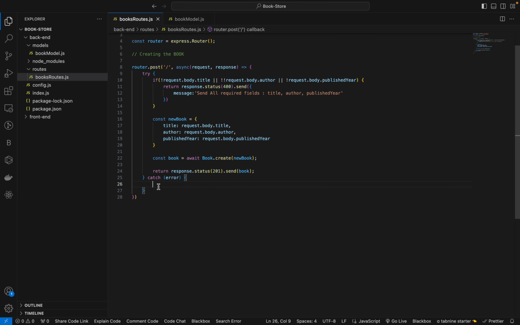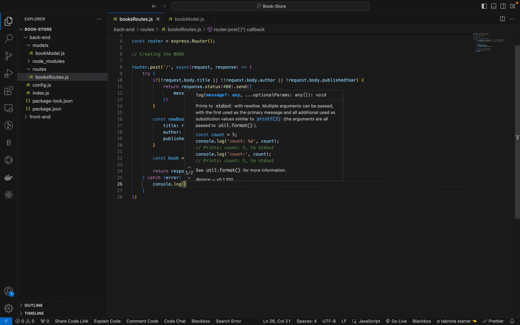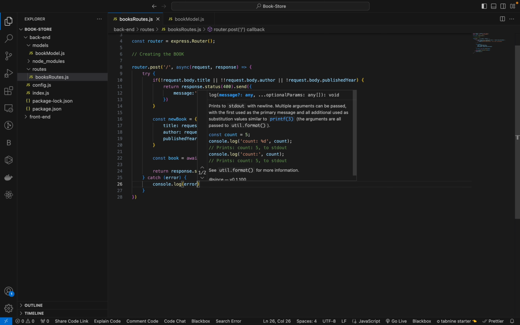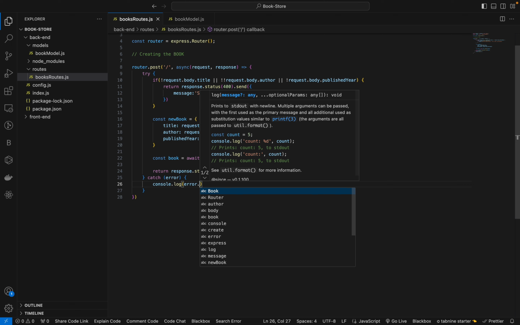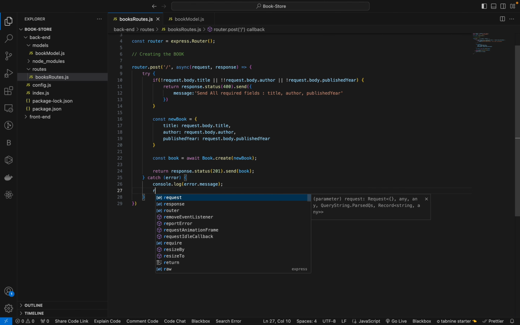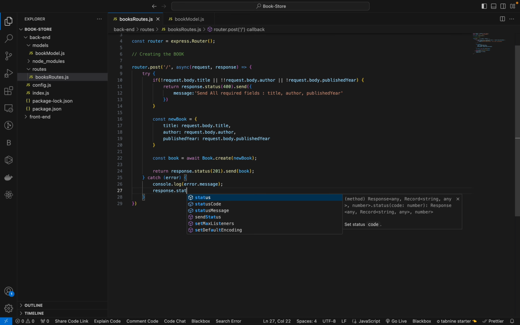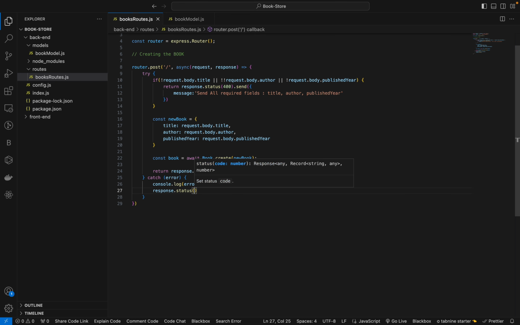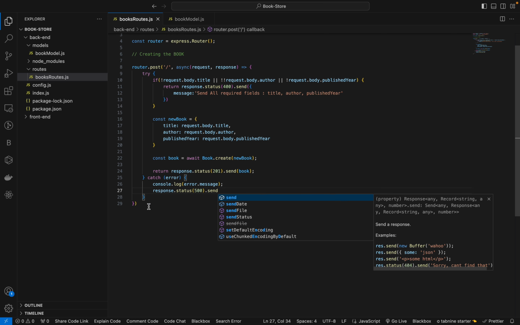In the catch block, you can write console.log of error, where we are giving the log message as an argument, so that we will console the error message, and we will give the response.status of 500, which shows the error status code 500. Why am I giving these numbers? These are predefined constants.